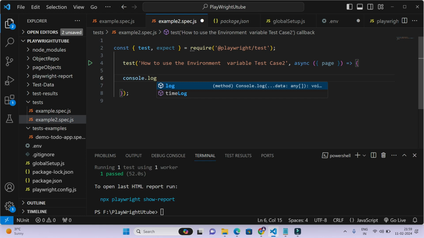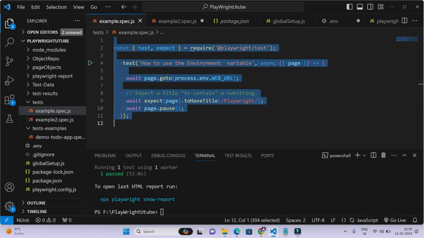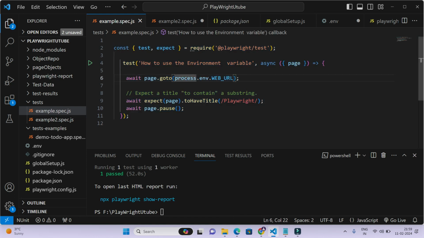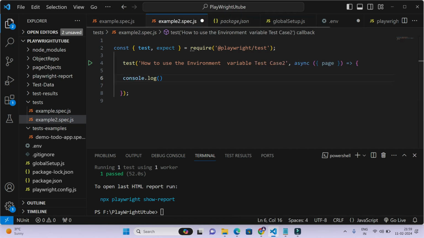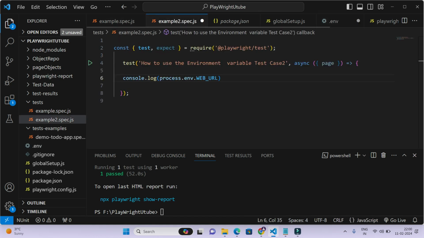Console.log. Okay, environment variable. What was the environment variable? Just copy this process. This one, go here, and this time I want to use this username password, whatever the value is there for the username password. I just want to print.